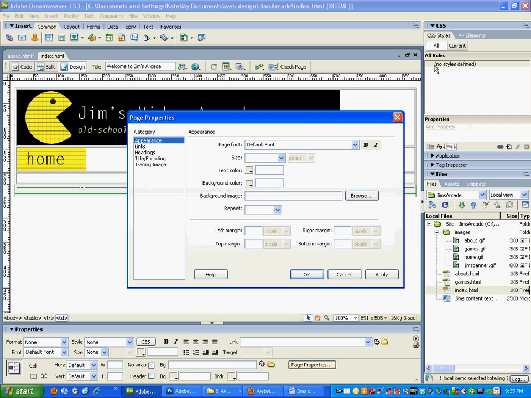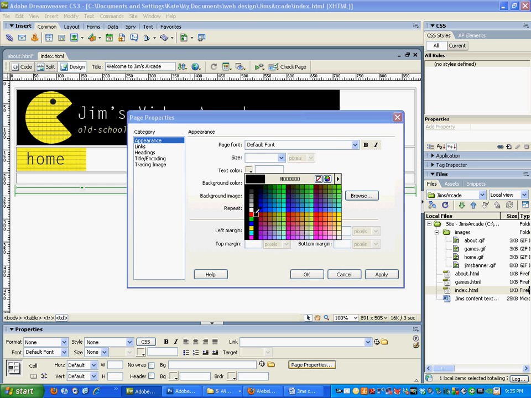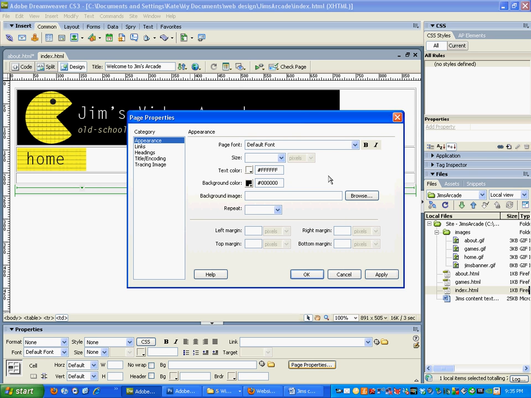And it actually all uses CSS these days anyway. So I can do my background color, change that to black. I'm also going to change my text color to white, because obviously if I start typing inside my table or inside my page and I've got a black background, I'm not going to see that text. So I'm going to go and apply that and click OK.